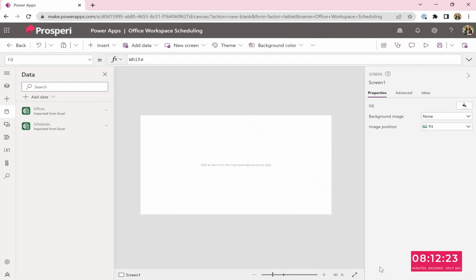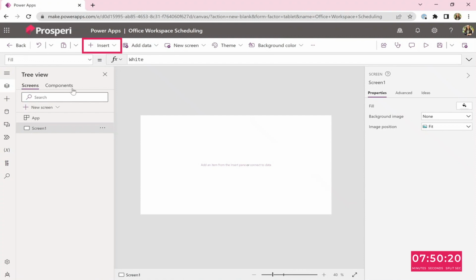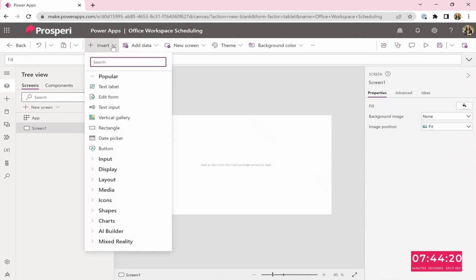So you can go back to the layers option on your left hand side, which is the one with the many sheets of paper on top of each other. Yes. Now we're in our first screen. So we're going to start putting a header on the top. To do that we go to insert on the top of the screen. Yes. And we put a rectangle.